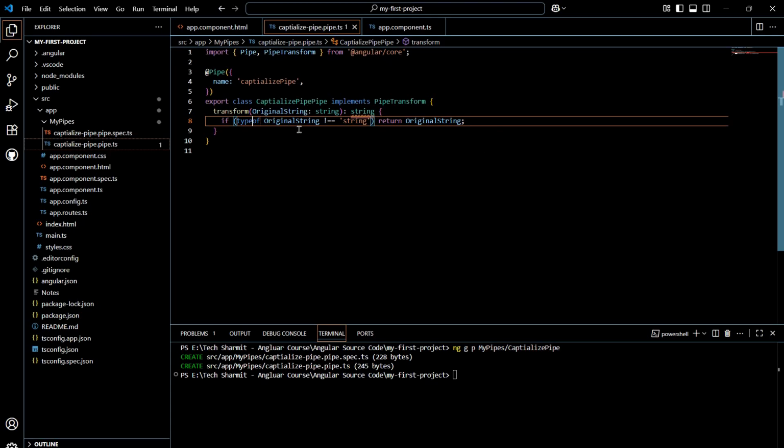Why? Because although it will be pre-validated, suppose somehow we got a number value. If you try to convert that number value using some string-related function, then it will break the program, right? So here we are just checking if the type is not a string, then in that case we will return the string as it is, without any operation.